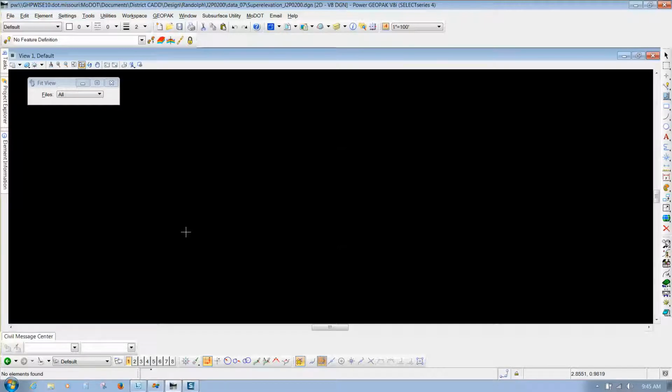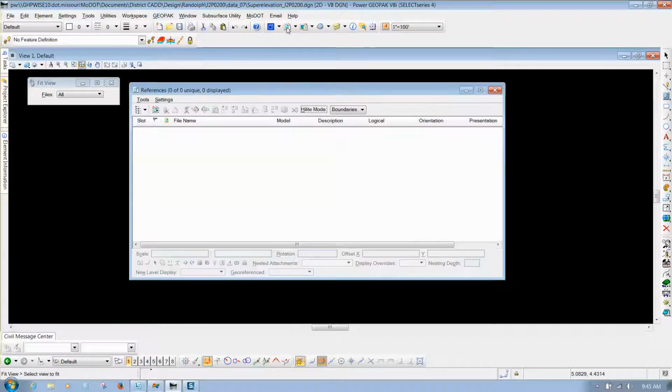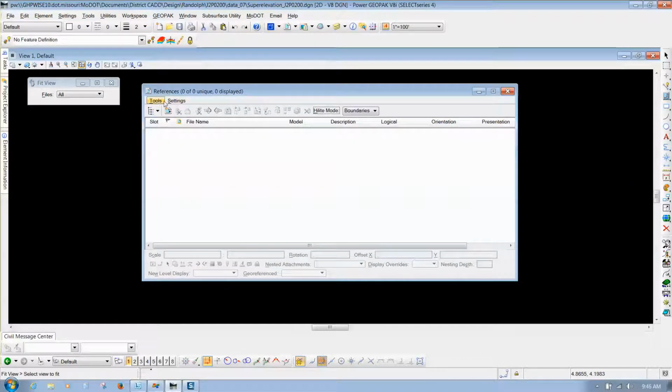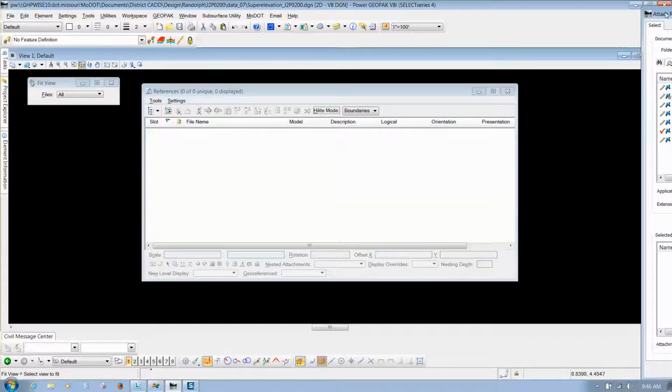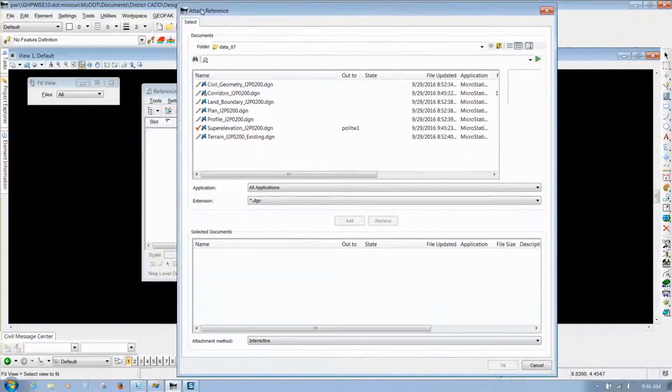So the one thing I need to do when doing super elevations is the one piece of geometry that you need is your civil geometry. So we'll attach that first. So go to the reference dialog. We'll bring it up. We'll do a Tools Attach. That will bring up the Attach Reference dialog. The important thing about this is make sure you're in the correct folder. I'm in Data 7, so that's where I'm working. So that's where I want to be.